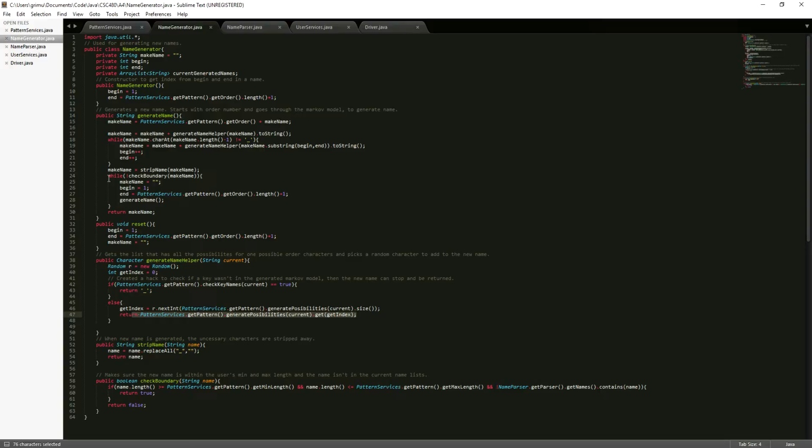It's also worth mentioning when we check boundaries to make sure our minimum length is met and the name isn't contained in our original list. If that's okay, we strip the name also, and then we return our name. And that's it.